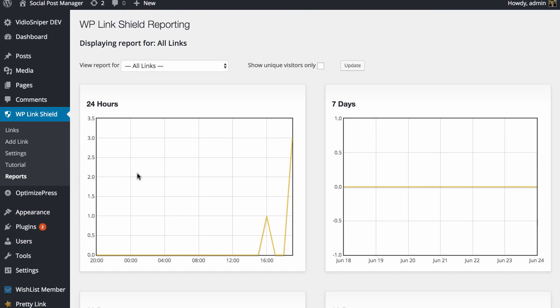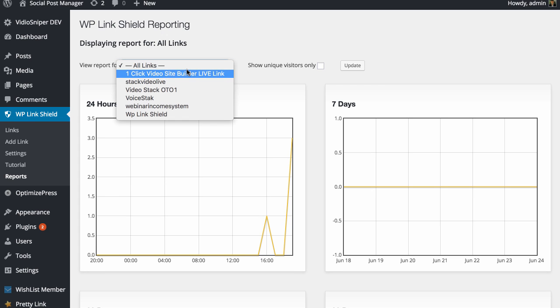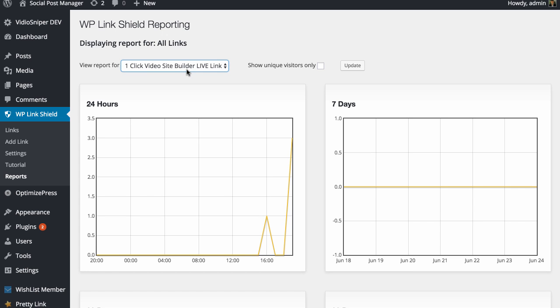You've also got statistics here, so you can view the statistics of a particular link, all of your links, or one in particular. You can also see unique visitors and keep track of how many people have been coming through, which is the reporting side of WP Link Shield.